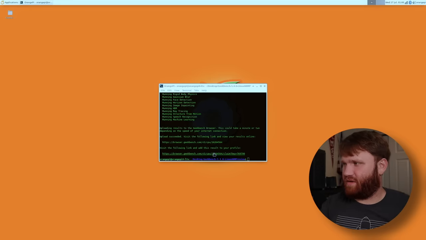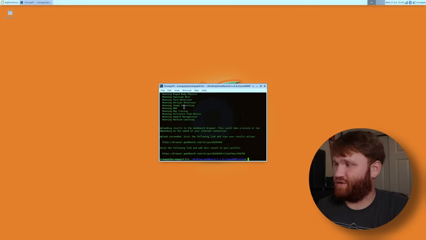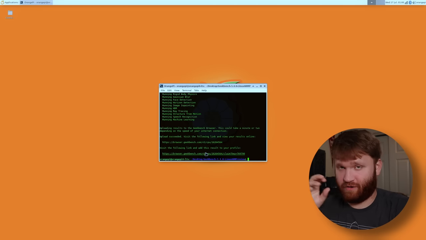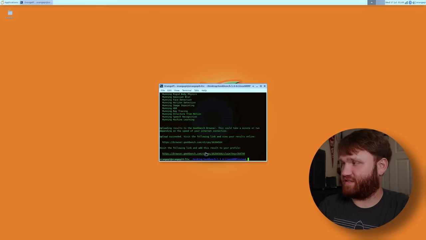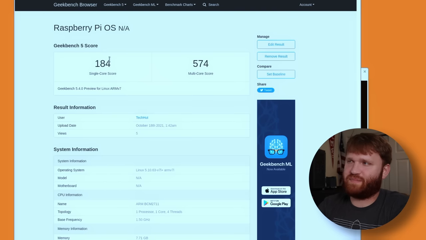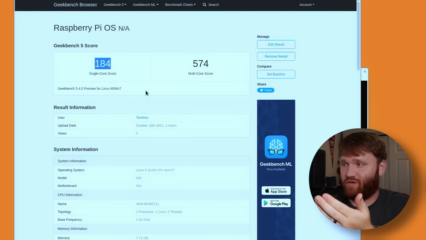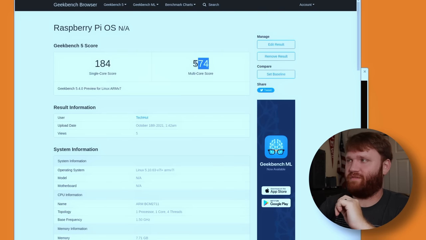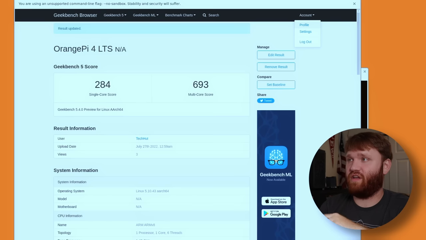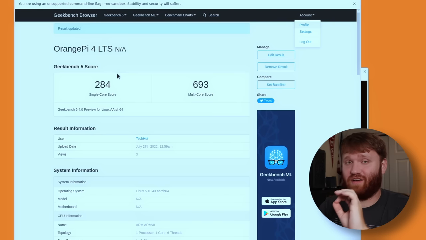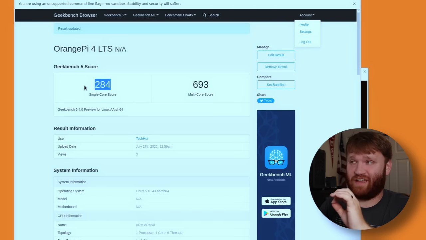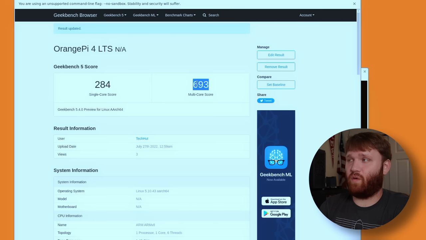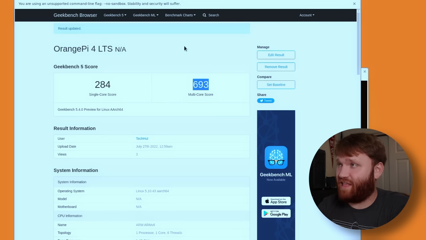What we're going to do now, I'm going to open this up and compare it to my Raspberry Pi results. See if that little bump in gigahertz plus the onboard storage, how much of a performance difference it gives us. But now we have the difference here. This is Raspberry Pi OS on the actual Raspberry Pi. And this gives us 184 as a single core and 574 for multi-core. Single core performance on the Orange Pi is significantly better at 284, while the multi-core score is 693.